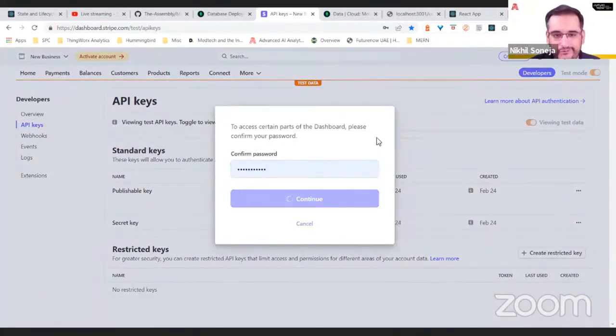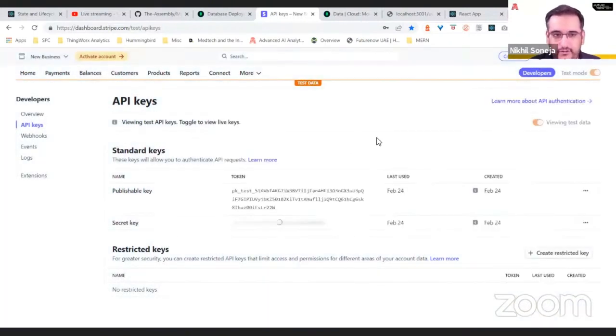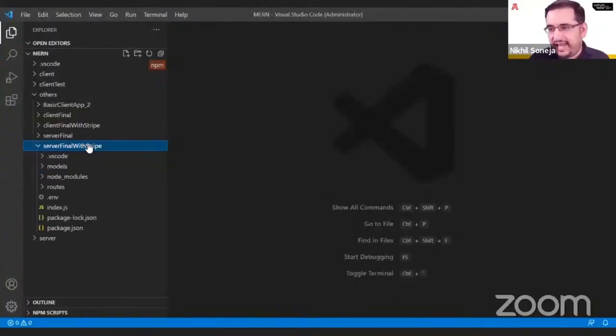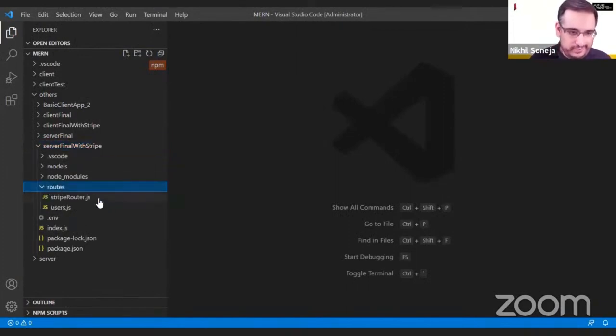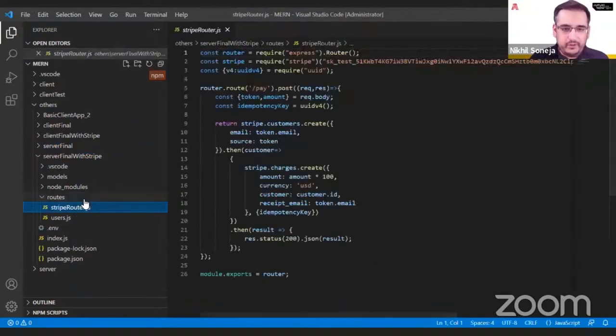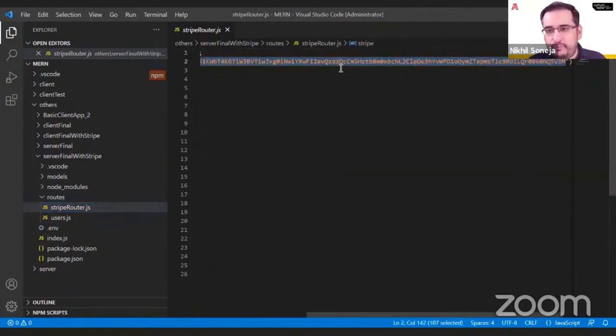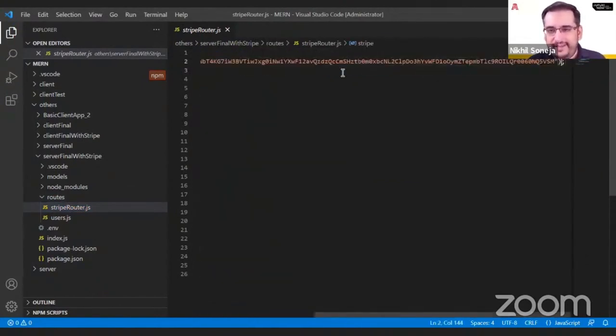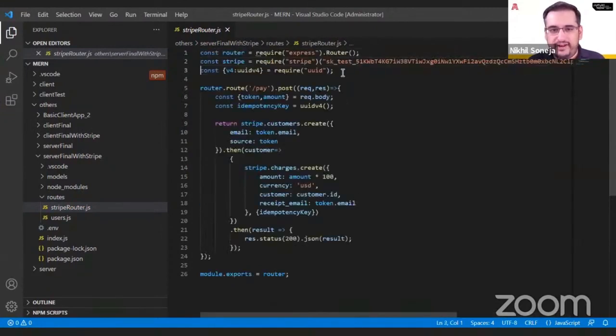Okay, I got logged out. So these two keys have to be put into your code, and I'm going to show you exactly how. I've already done it for these two. In the server, this is how you would modify it. I created a new route in the server, stripeRouter.js. Like I created users.js, this is a new route. This is where I have to put the secret key, right after requiring Stripe. And of course, I have to require the others like I did with the other ones.